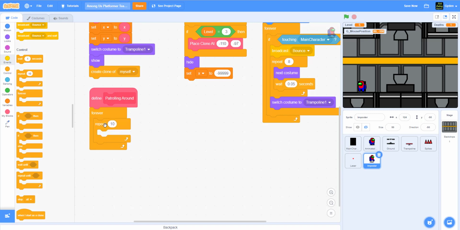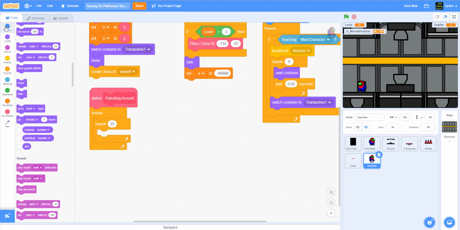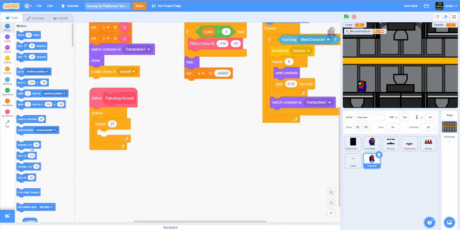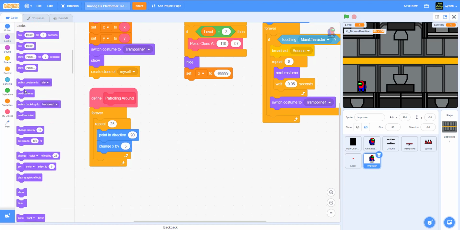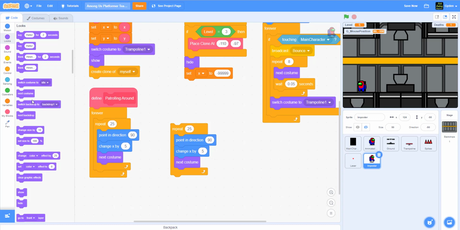I'm gonna repeat 25 times. Motion, I'm gonna put in point in direction 90, basically going to the right. And then we can say change X by 5 step. And then we are going to use the look next costume. Okay, and then we're gonna duplicate this, but I'm gonna switch it back to idle in the back here after 25 steps.